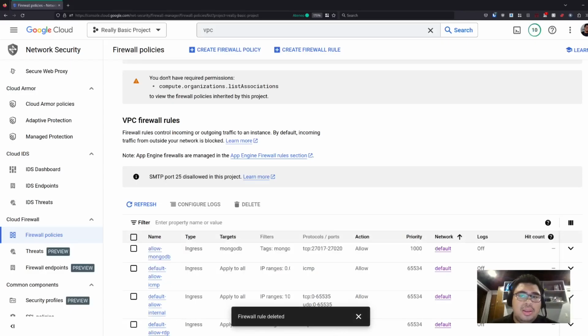So, surprise, there is some teleportation and outfit changes in this video because I forgot to mention some other thing that you have to create. So you also have to create one more firewall rule. And this firewall rule is meant to allow Google's identity-aware proxy to connect to your MongoDB server.